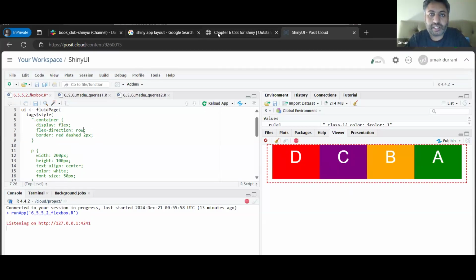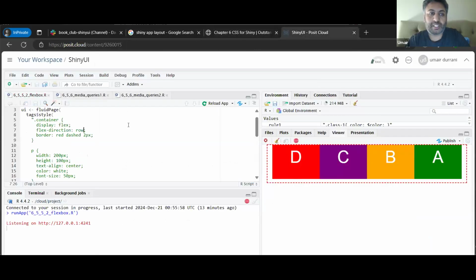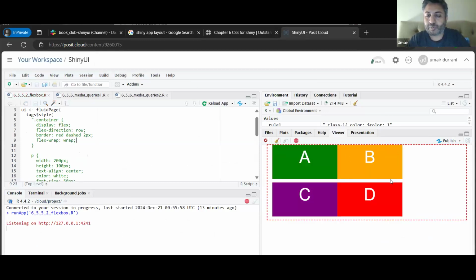So here in the chapter, we have flex wrap as an option, wrap and wrap-reverse as options for flex wrap, which will wrap multiple elements according to the space. So if I use flex wrap as wrap and reload the app, now it is wrapping and we have elements in the second row as well.